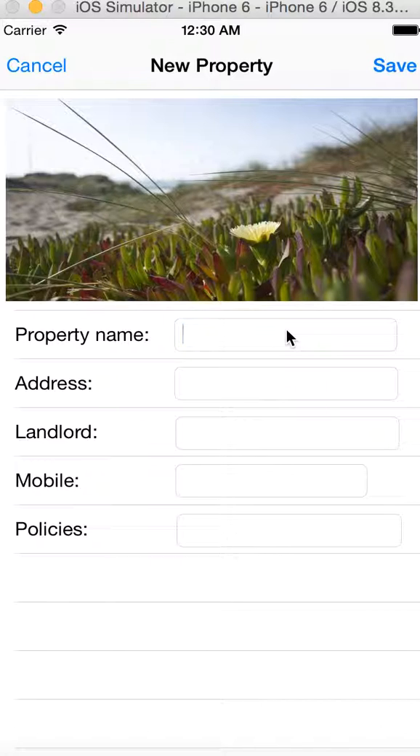I'll just say this is a flower garden. Be imaginative. Think out of the box. This can be, from us, address, landlord, nature, mobile. I have no idea. So let's just put 000. Don't try to call it, otherwise you're gonna get caught. Policies. What else?